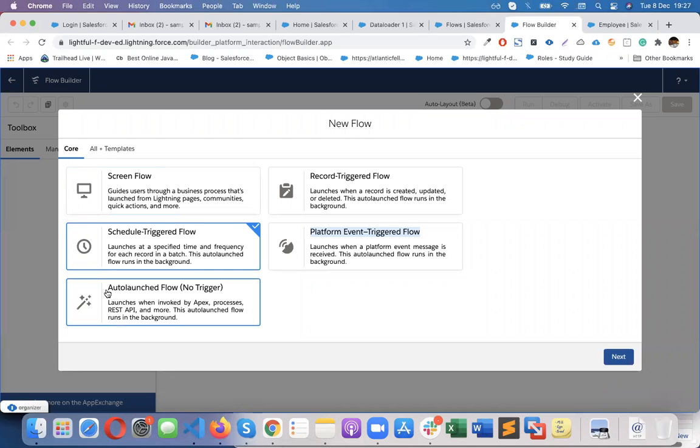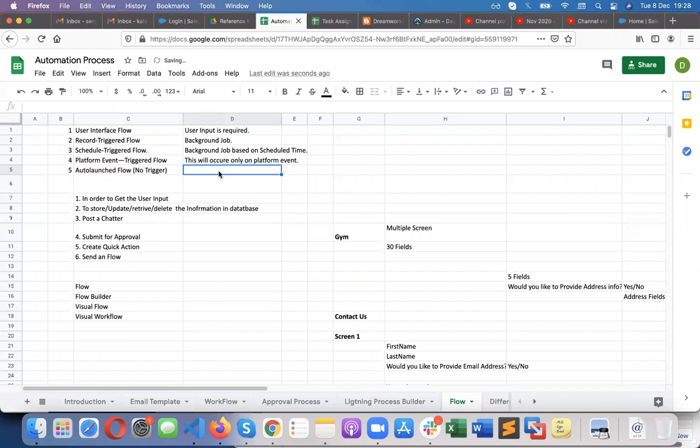Then auto launched flow. Here we cannot use a trigger, basically. In order to call the Apex class or process builders or flow or REST API, you can use the auto launched flow. Again, this is also a background job, no need to use an interface. This is, I would say, invoked by another process or another flow, another flow or process, or Apex.